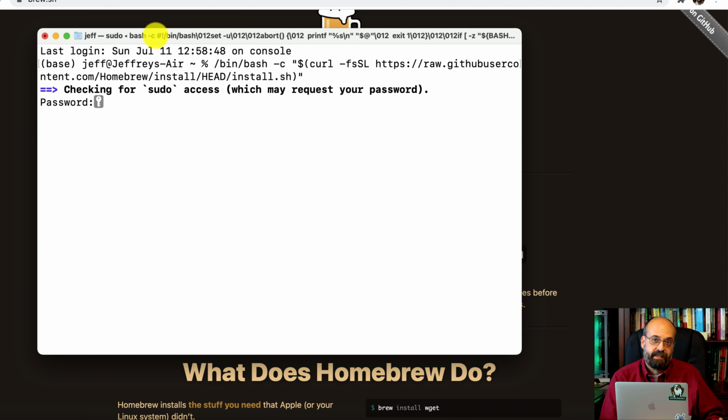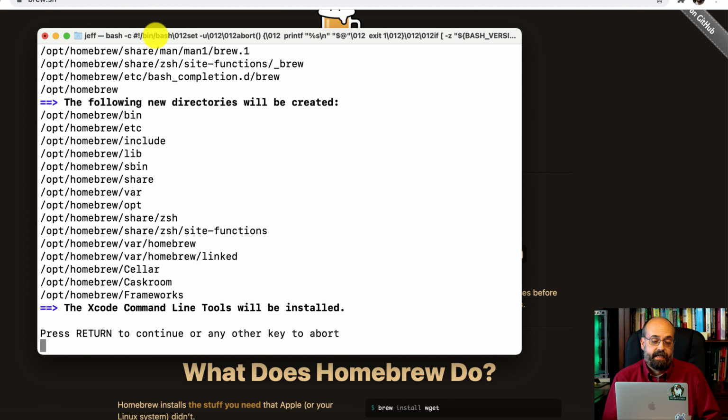So let's go ahead and paste that into there. And we'll go ahead and press enter, and it's going to run that. So it wants to run as sudo, obviously. It needs to run as root. So I will go ahead and enter my password, and there's that.